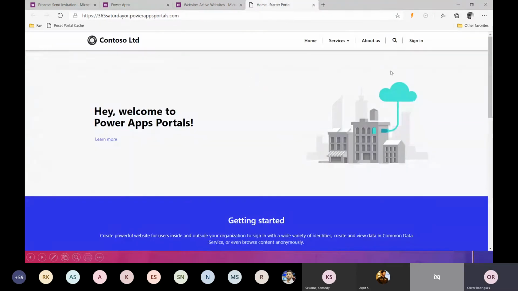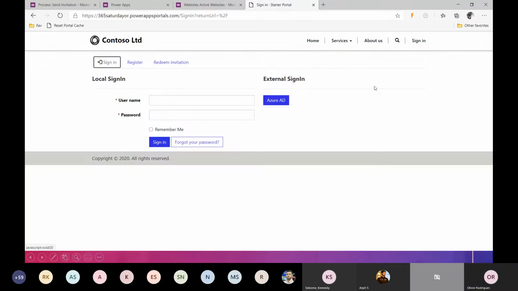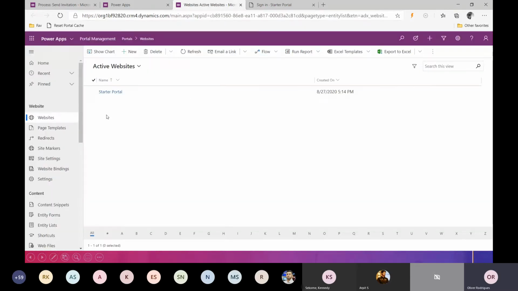So back here in my portal, I can go on sign in. And first thing I want to show is where these options are stored within your CDS. So just a quick one on the labels. The labels, as Arpit was mentioning, pretty much every label you have in your portal, you should be using a content snippet. And that's how Microsoft has done this by default.